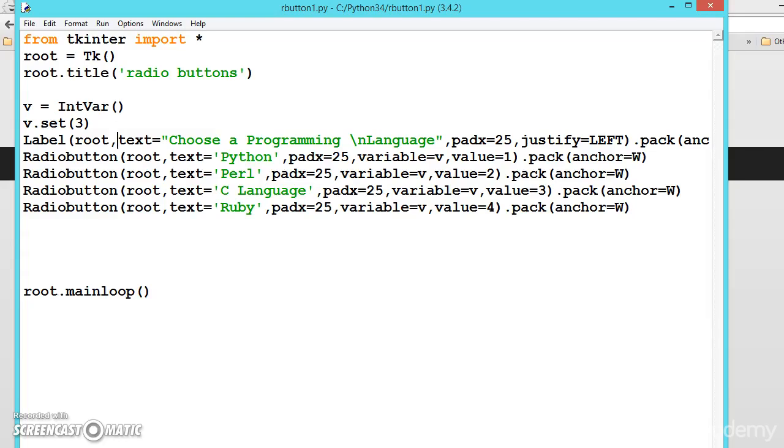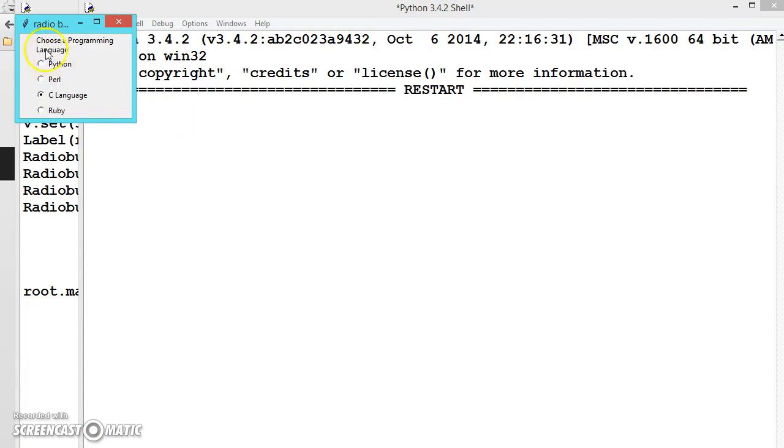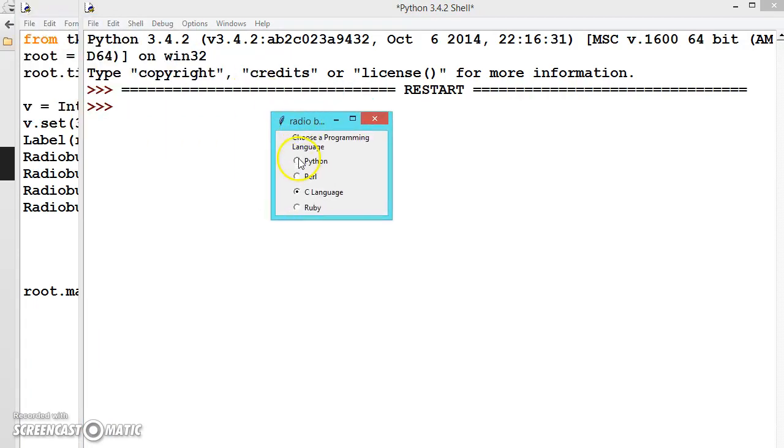So in the previous video we have seen how to create radio buttons and set the values for the radio buttons. Now let us see how to get these values. Let us execute this program. Whenever we press Python, there should be a value displayed. So let us see how to do it.